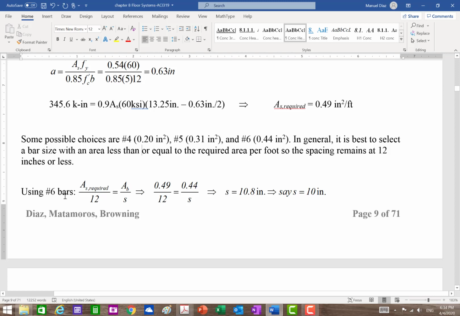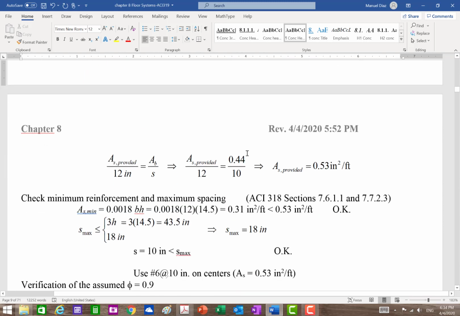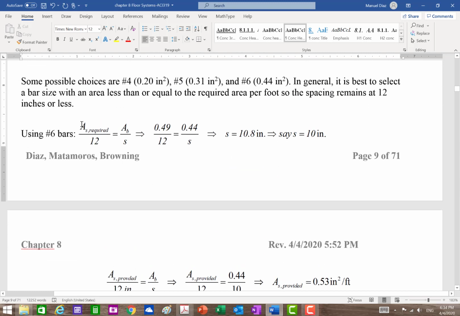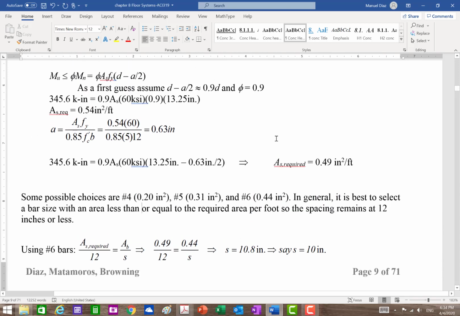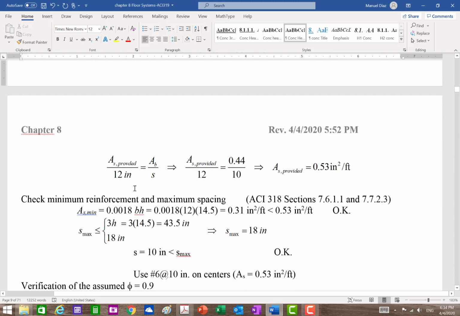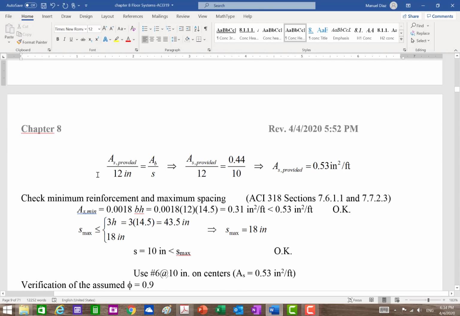Okay, so if I use number 6 bars, which is the 0.44, my spacing is 10.8, which I will round down to 10. So I'm going to put number 6s at 10 inches. All right. So now how much am I providing? Make sure that this is where you started. This is your required value, which was this 0.49. Now you put number 6 at 10.8, you're getting exactly this. But because you're putting it at 10, this is going to change, and you're going to become your provided per foot.